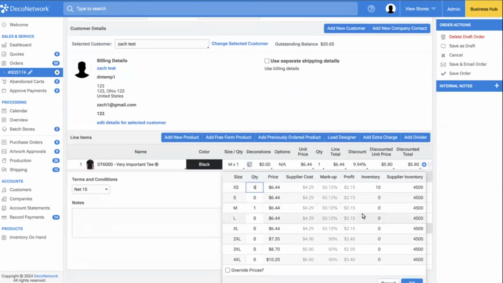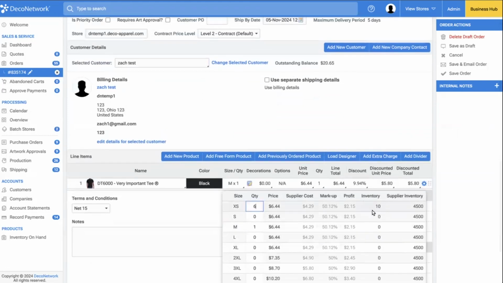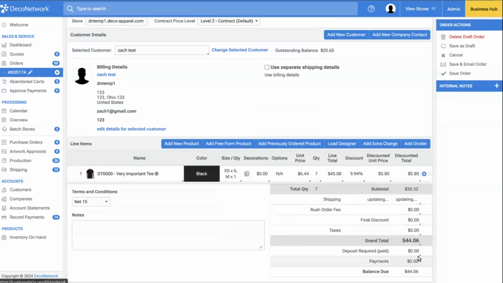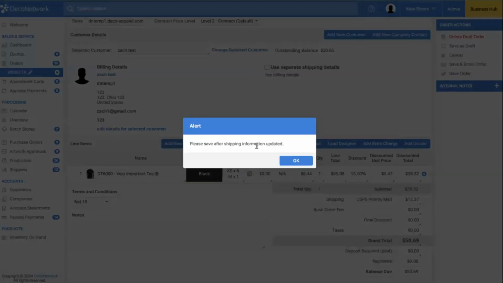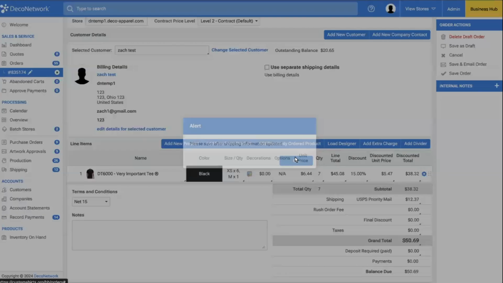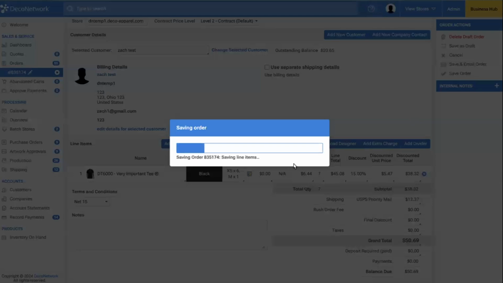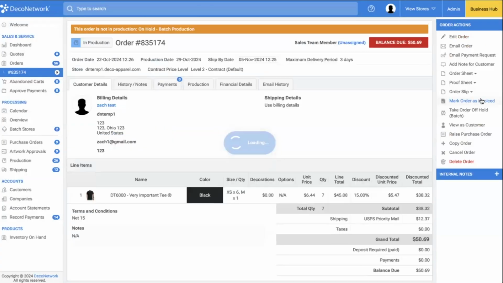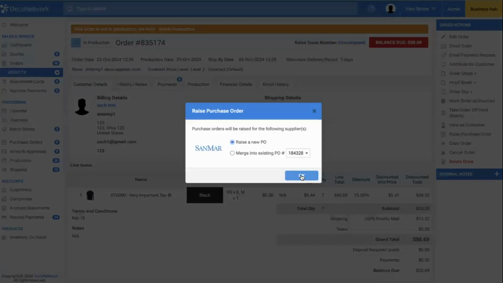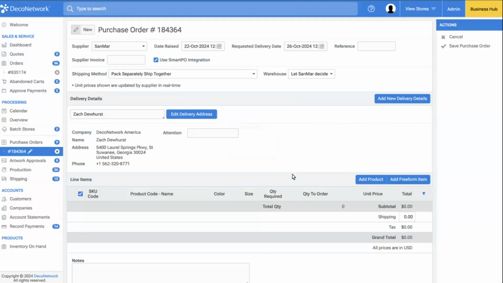And remember, anything under 5 on hand, so we're going to have 4 on hand, is going to trigger that we raise a PO for an additional 20. So we have that on hand. So we'll click OK. We'll click Save. Raise the PO. We'll raise a new one.